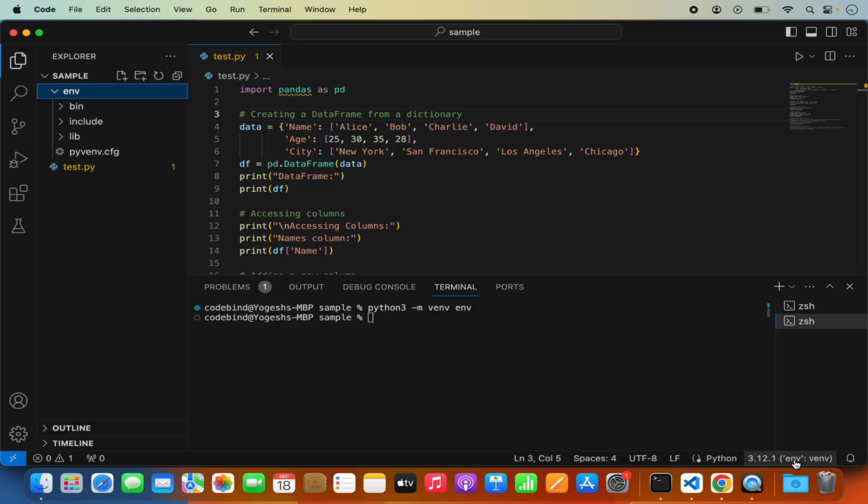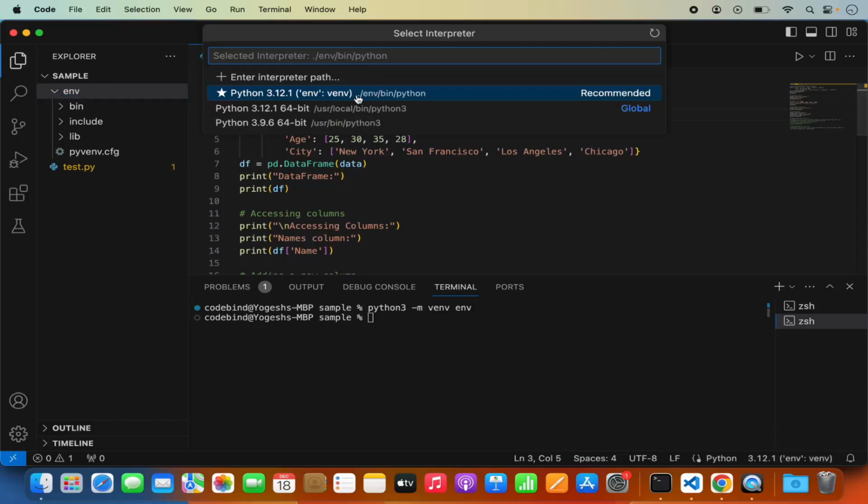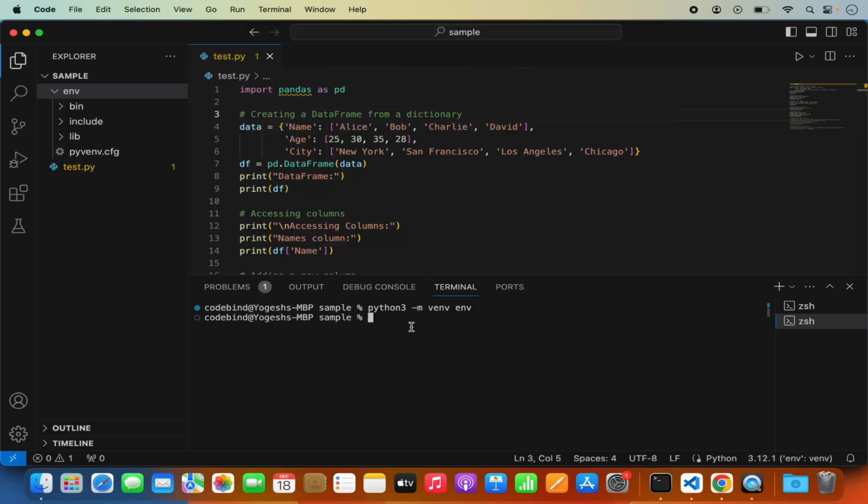Also, you will see that at the bottom of your Visual Studio Code, the environment will be changed to the new environment, which has the name env in my case. You can switch between these environments using this drop-down menu here. I'm going to choose the virtual environment which I have created.